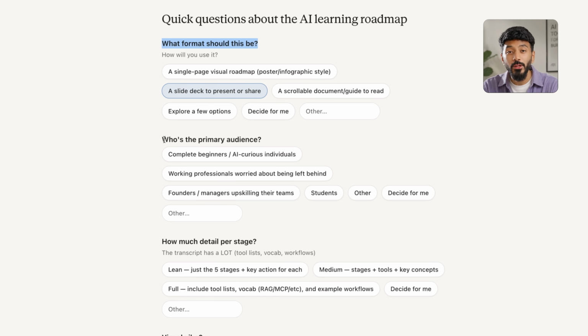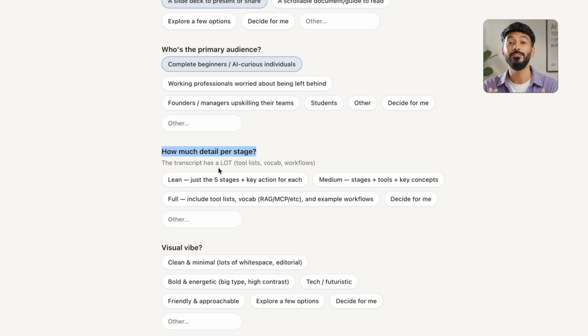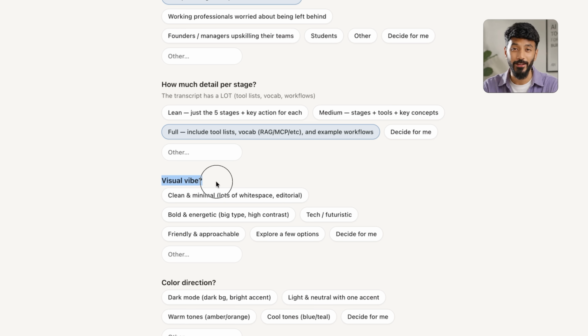Next it asks who this is for, and for us, that's complete beginners. People who are just getting curious about AI, so let's choose that. Then it asks how much detail to put on each stage. And since our video is full of tools and steps, let's go with full and see how it handles all that information. For the look and feel, let's tell it to explore a few options for us.